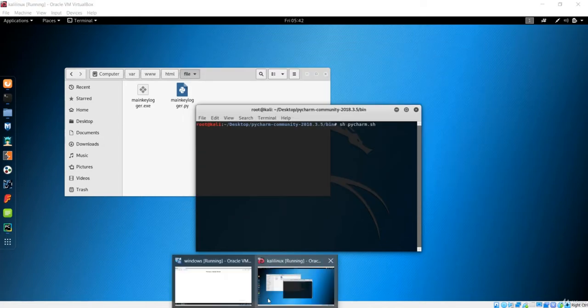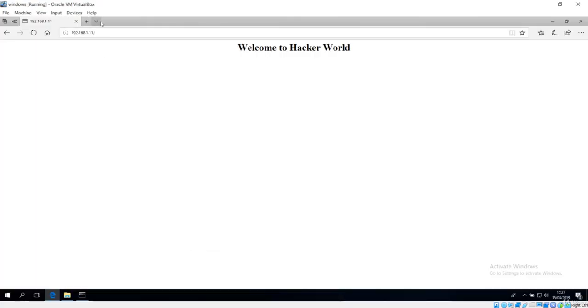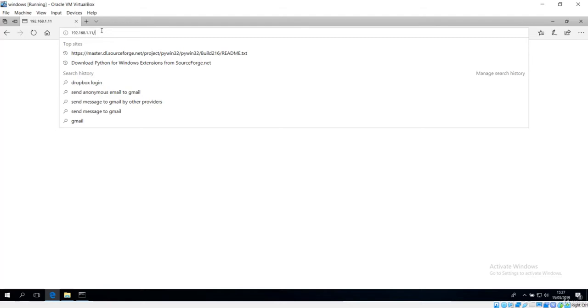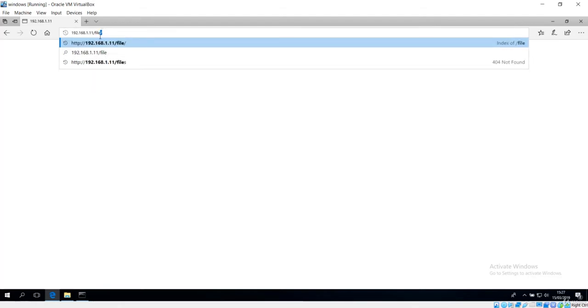Okay, I have to open this in Windows. After that, we have that keylogger in the file. The file is basically the folder where we have kept keylogger.exe. When I press enter, it is going to give us the information of that file.